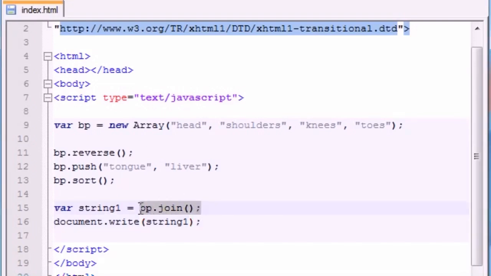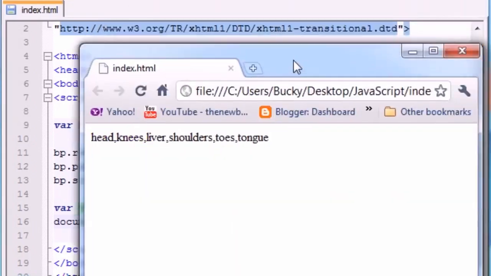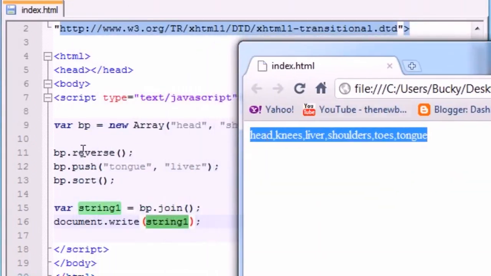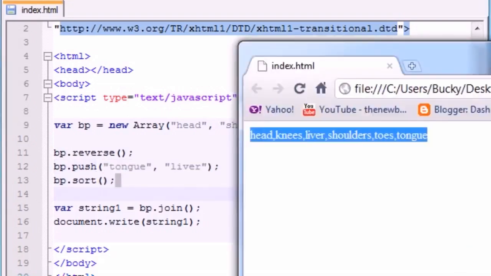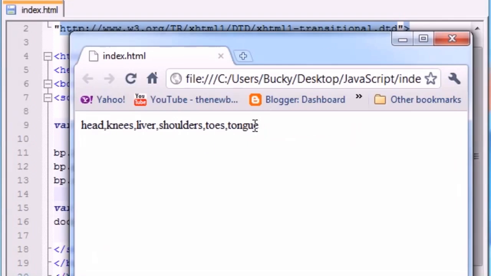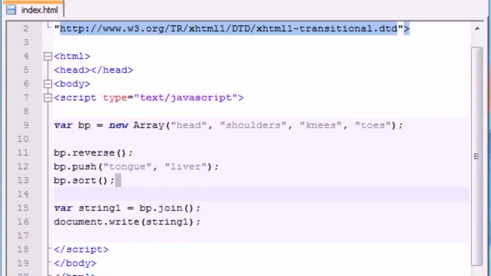What I did is I joined them, and remember what this method does. It takes your array and converts it to a string separated by a comma, and it stored that in the variable string1. And then all I did is I wrote string1 on the screen. So that's how I got this. So basically, we reversed it, we pushed two elements on, and then it sorted it. Reversing it did nothing, but anyways, we did it anyways. So we added two elements into this array, and we sorted it alphabetically. And as you can see, now this array is in alphabetical order: H, K, L, S, T, T. So that's alphabetical order. There you go.